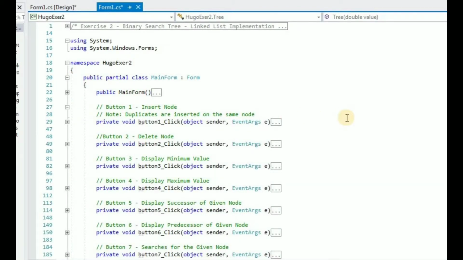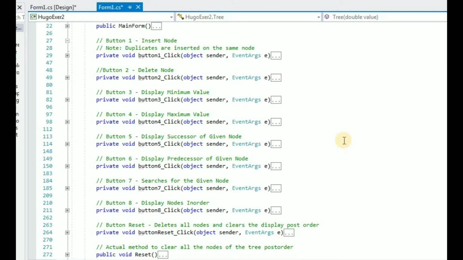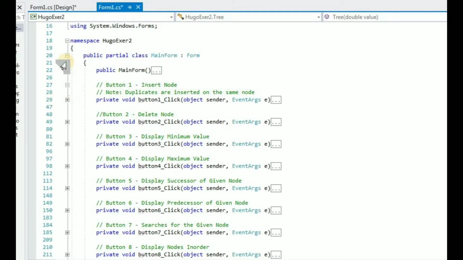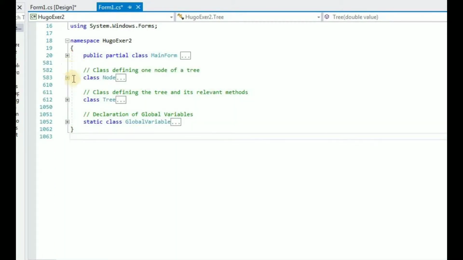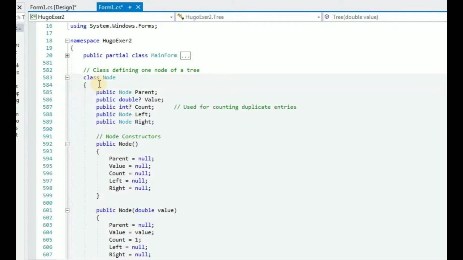Alright, so this is my main code. The main form actually just houses the button events that call the tree methods, so I won't be diving into all of that. Let's take a look at my implementation.